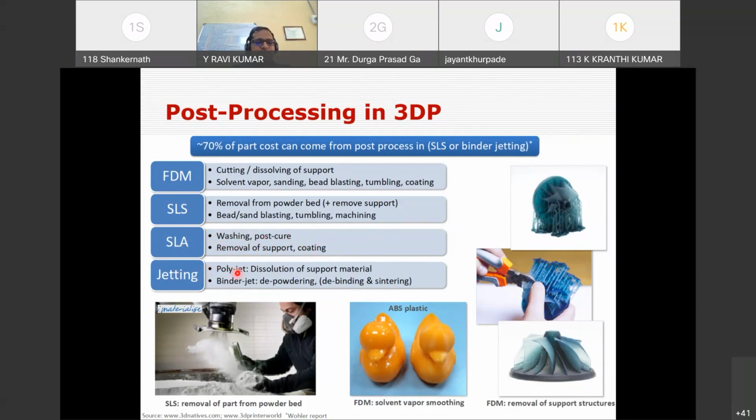And for jetting, like PolyJet, dissolving the support material, and for binder jetting, depowdering, debinding, and sintering, all of this comes under post-processing methods. You can see some of the depowdering, removing the part from the powder bed cake, or even ABS plastic. This is the as-built component, and this is after solvent vapor has been applied, which you can see how beautiful it is. But basically, this is the as-built component. And nowadays you have these kinds of post-processing methods. Or you're removing the supports; how do you remove the supports?